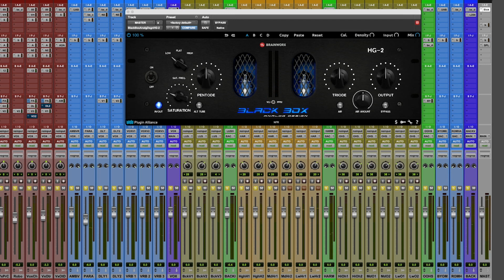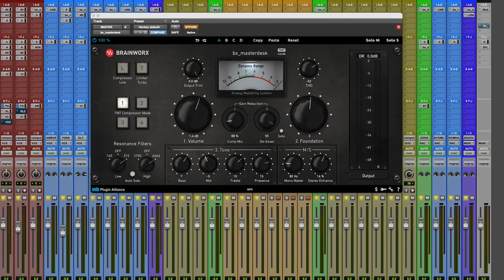So it just gives that low end a little bit of that saturation that I want. What I usually do after I'm done mixing is use the BX Master Desk on the master bus, as well as the Brainworks BX Limiter True Peak. I'm not a mastering engineer, but I want to get an idea of how my master would sound. And these two plugins are just great for that. So this is the song with it bypassed.